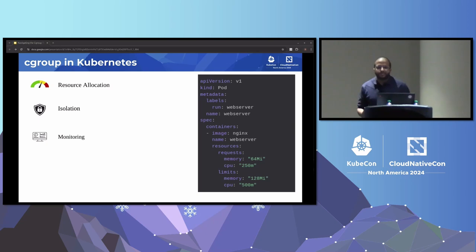The first one is resource allocation. Cgroup ensures that containers do not exceed their CPU and memory limits. Next is isolation, which isolates the containers from each other to avoid resource contention. And last but not the least, monitoring, where it tracks the resource usage to make sure we get the insights and metrics. We can do that with cAdvisor today, which is already integrated with Kubelet.